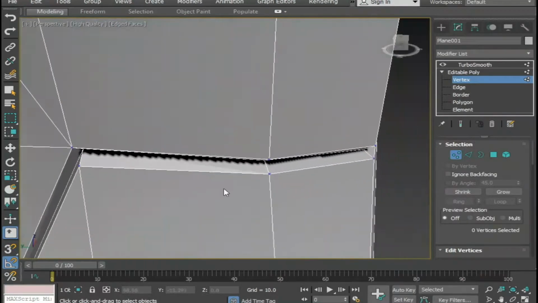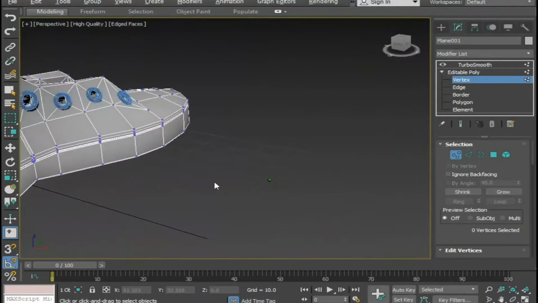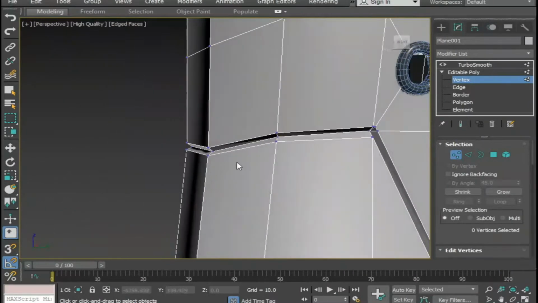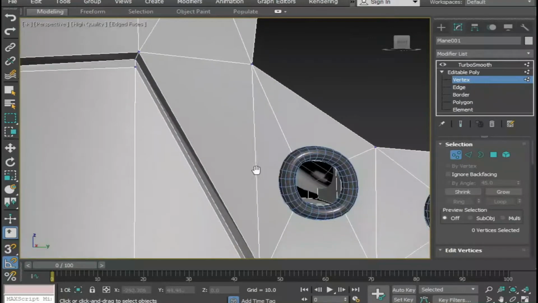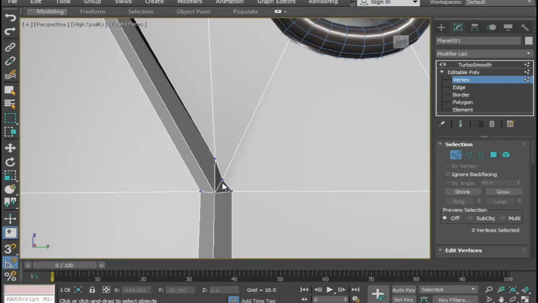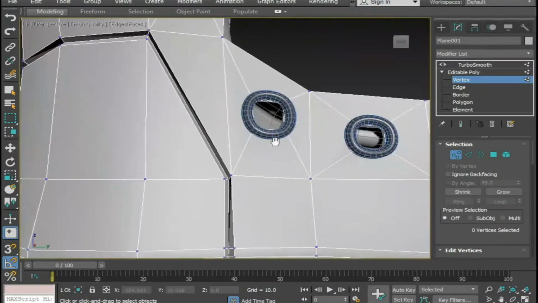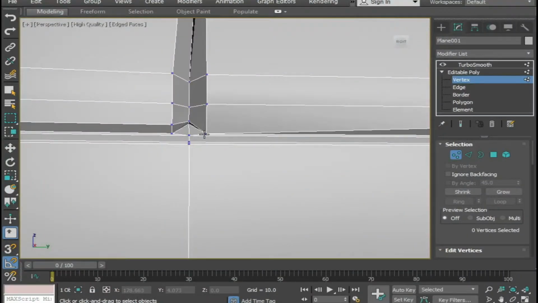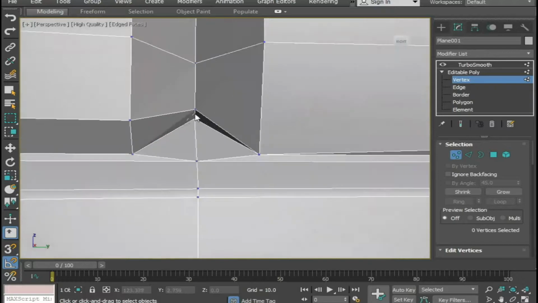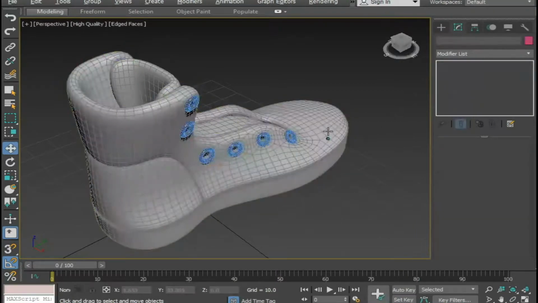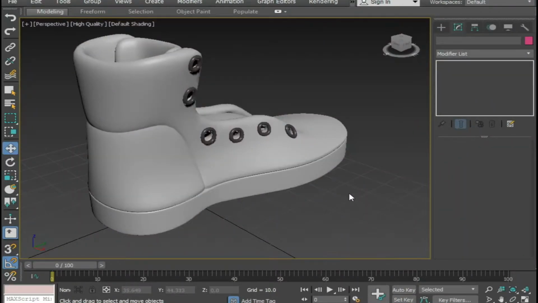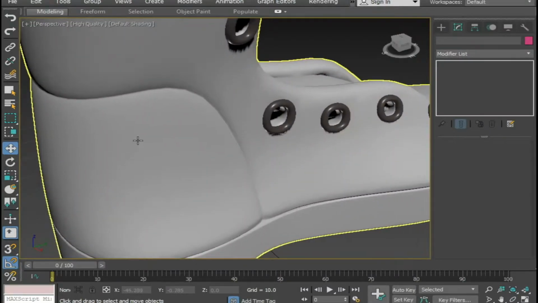Just to simplify the mesh, I am eliminating some of the unwanted vertices here. So that's it. Now check. Let's apply the turbo smooth. Looking nice, but some further adjustments are required.